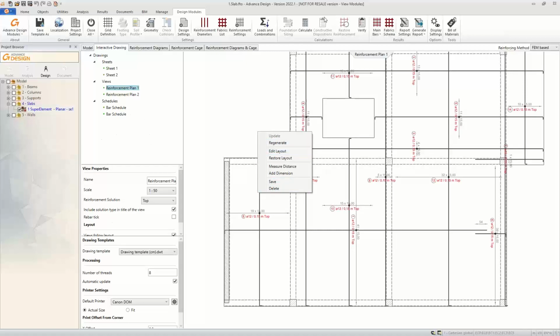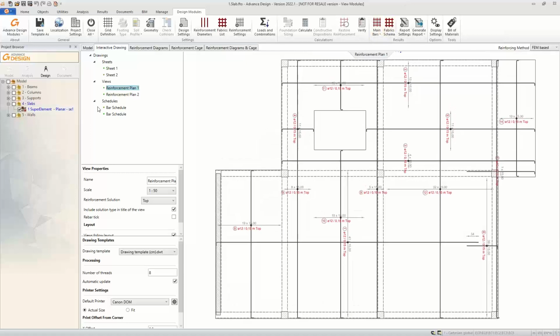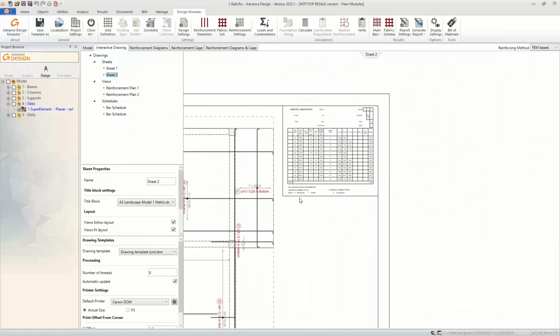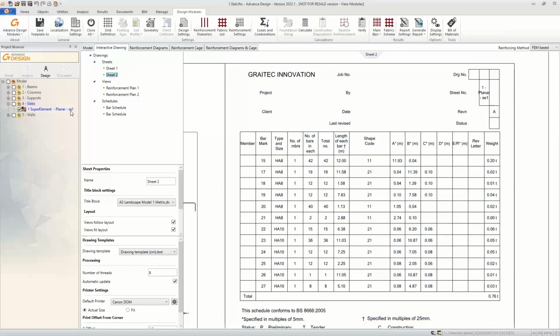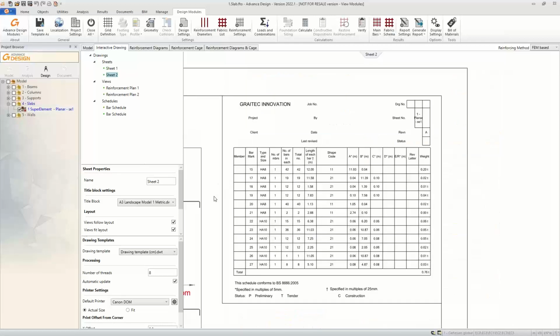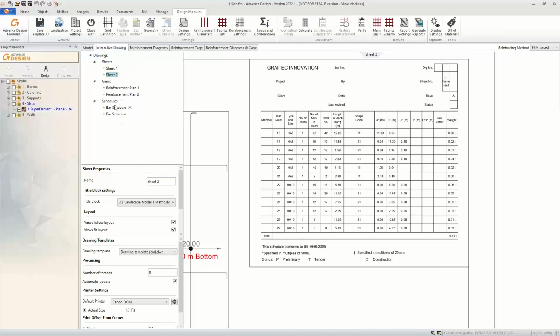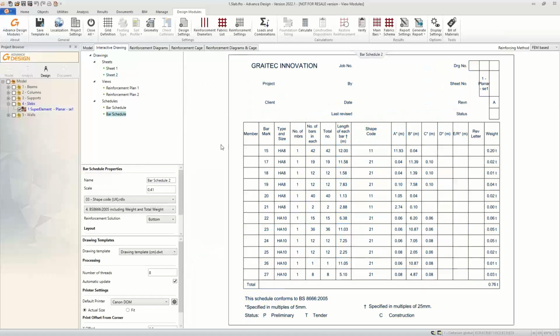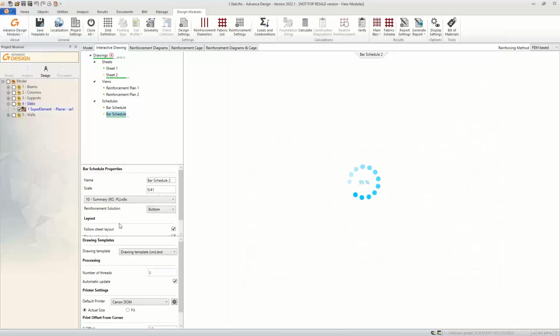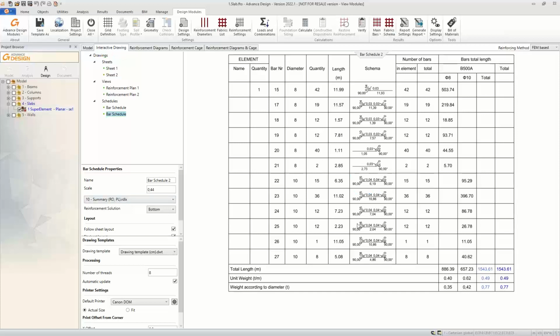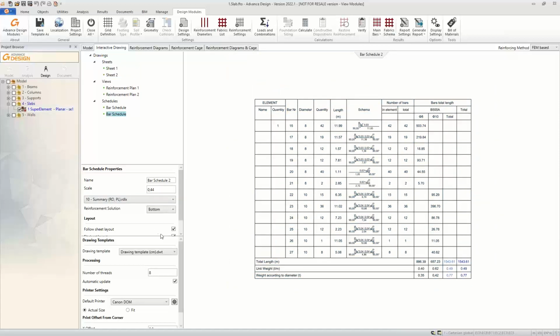But also, I can define schedules. This is some default schedule. I'm using the UK setting, so depending on the country, there are different default bar schedules. Of course, I can change them. I can use a different template. I can change the scale.